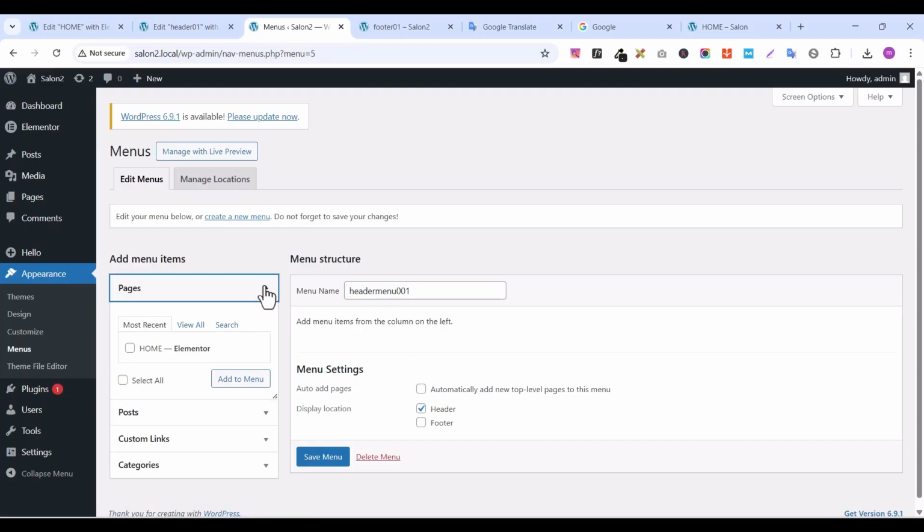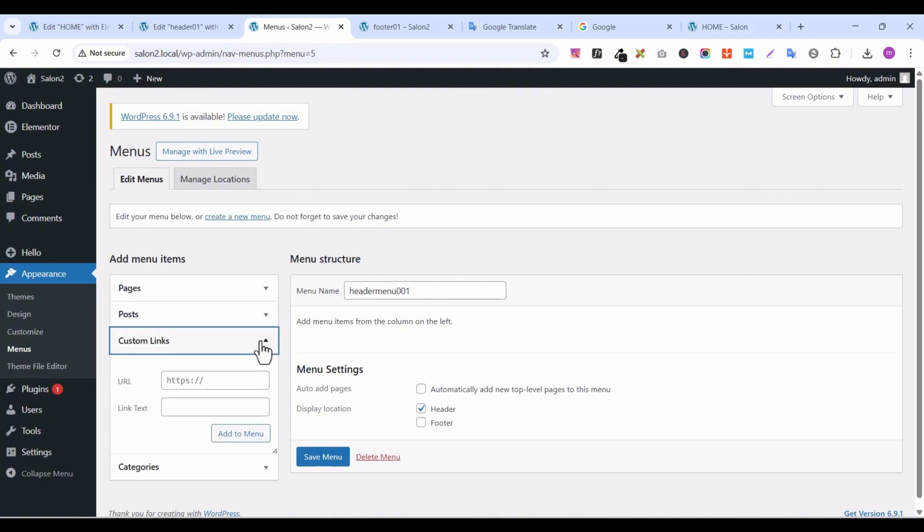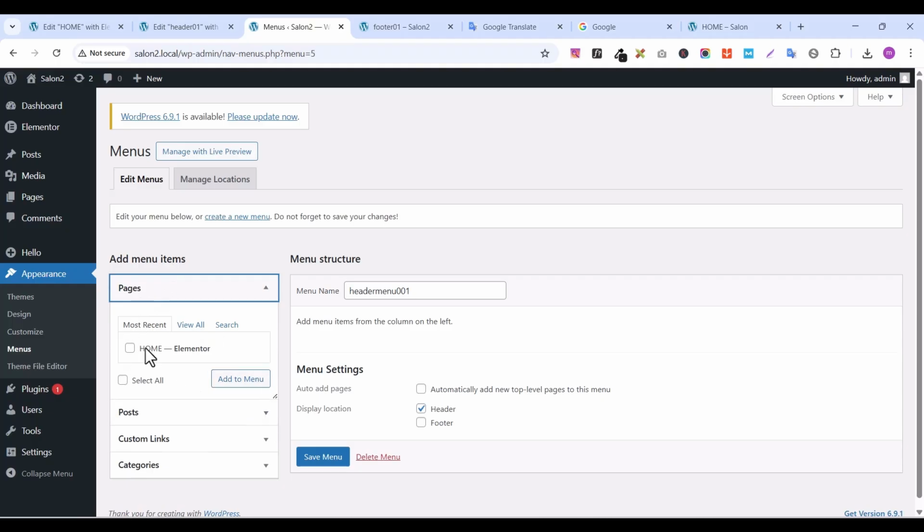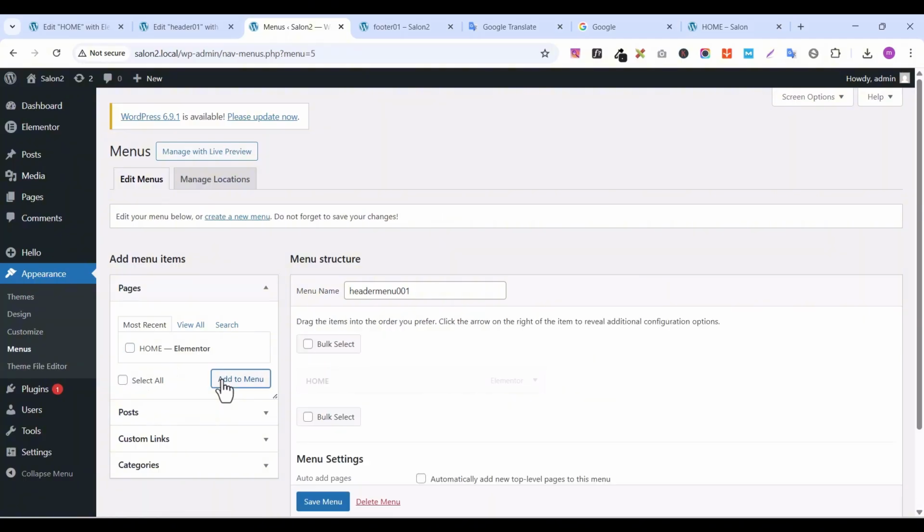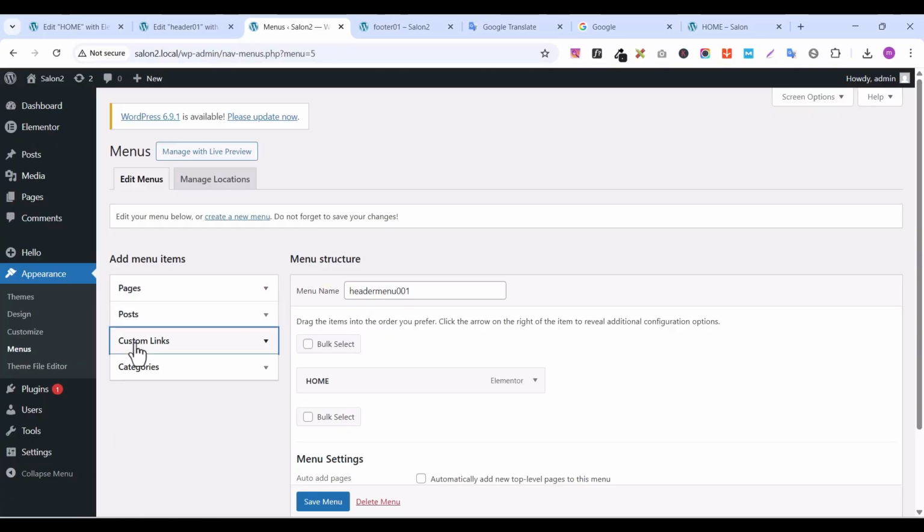So right now we haven't created the other pages, so we need to create a dummy link menu. To create a dummy menu, click on this custom link. If you have other pages, you can just click on them and add them. You can see we only have one page here, so let's select this one page and add it to the menu, but we don't have the other pages, so we have to create a dummy link for that. So click on custom link and here put a hashtag, and that makes it a dummy link.